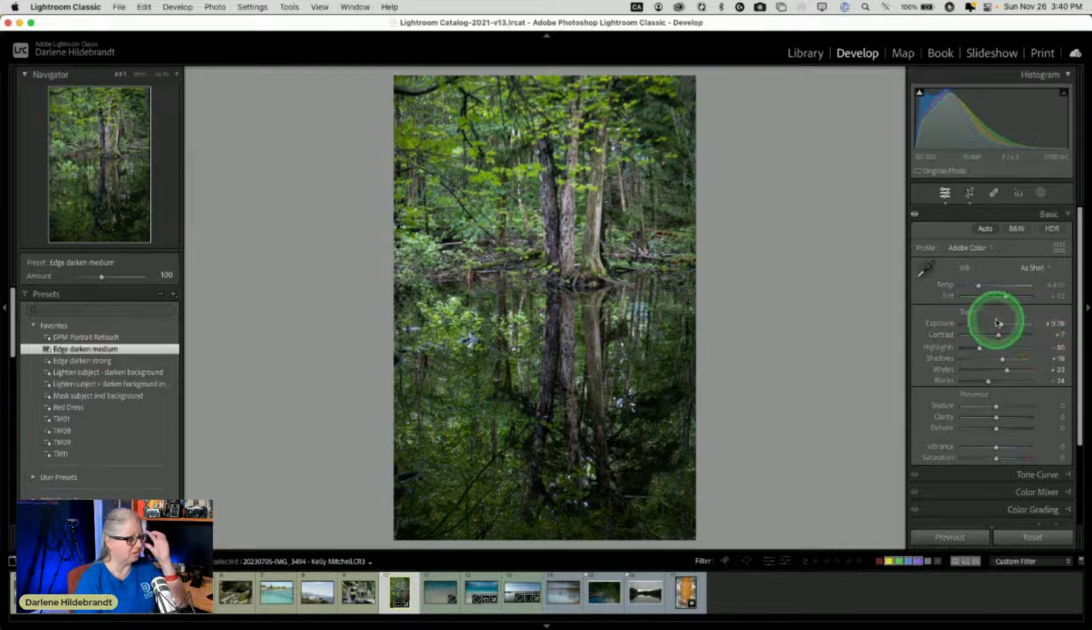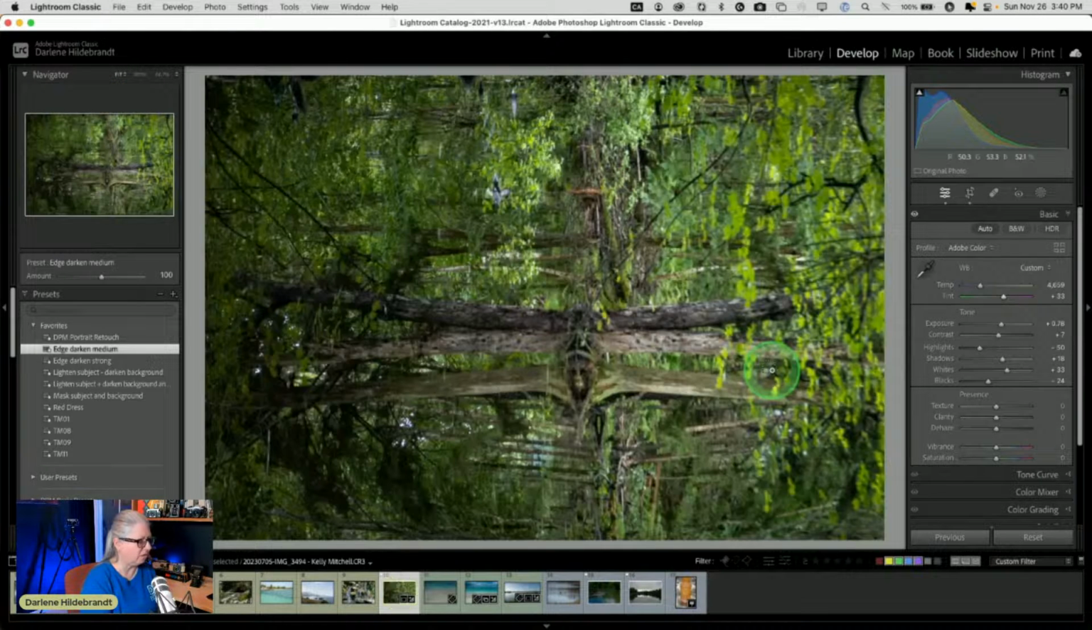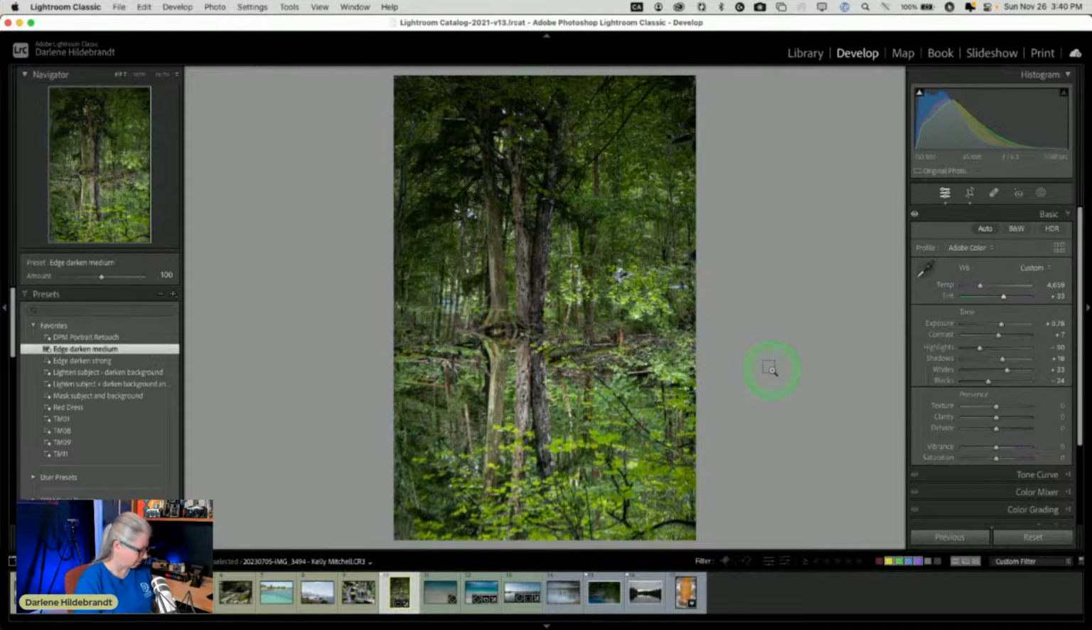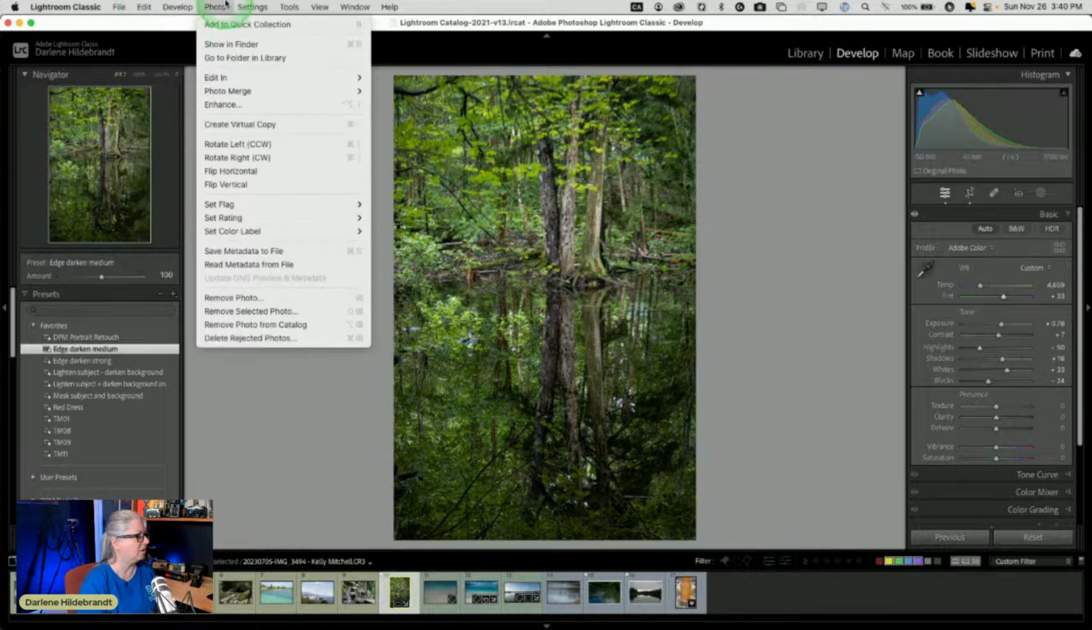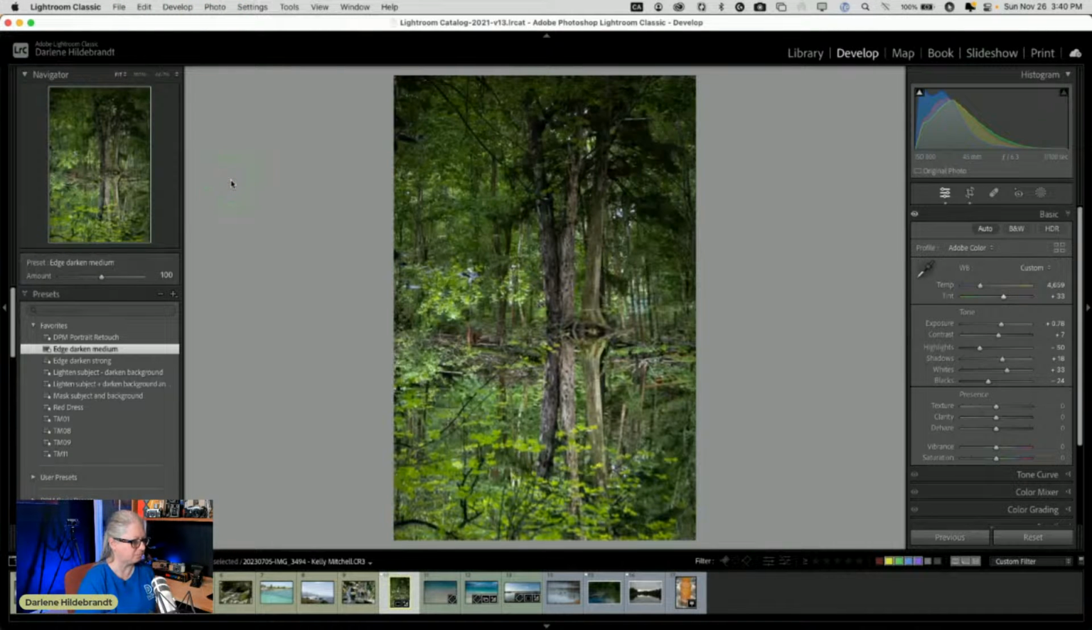Okay, so I'm going to show you a really quick little trick here, because the reflection is the part that we actually want people to look at because it's sharp. So I'm going to rotate the image. We can also flip it. I'm using Command and square bracket to rotate, or you can go in here and go Photo, Flip, Vertical. Okay, so flip versus rotate.